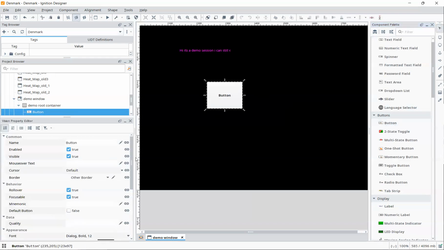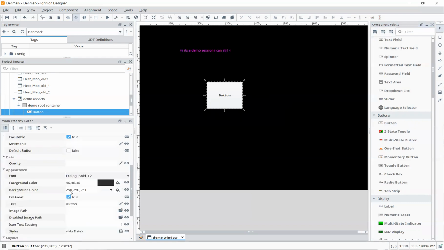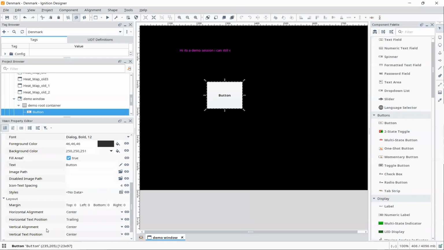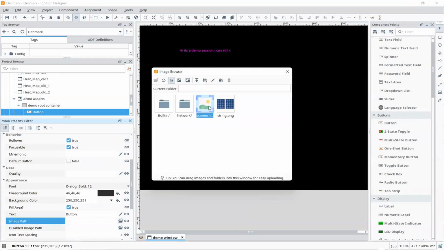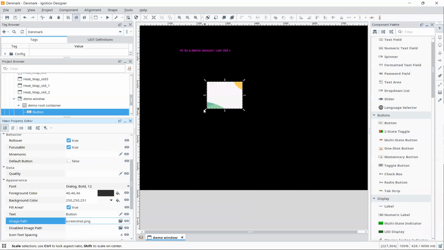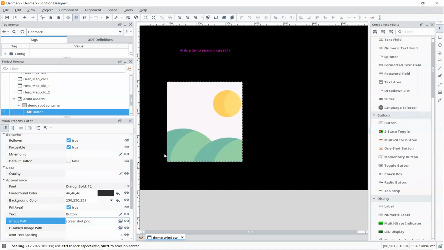As you can see, we have different features for the button: horizontal alignment, vertical alignment, data quality, foreground colors, displayed image, disabled image path. If we want to add an image, we can also add an image and click on this. These features are also available. Let's say if we want to use this image, I can refer to this image.